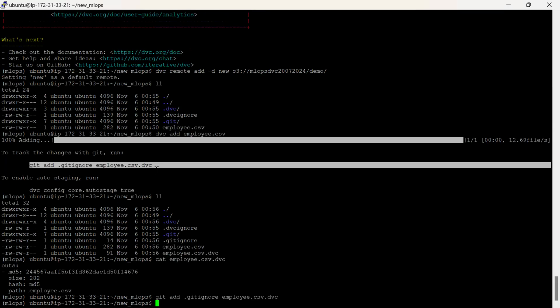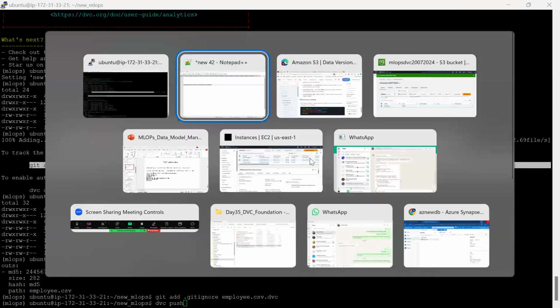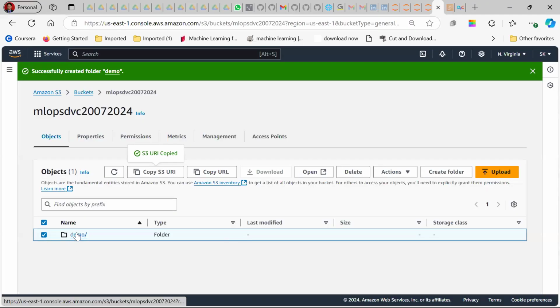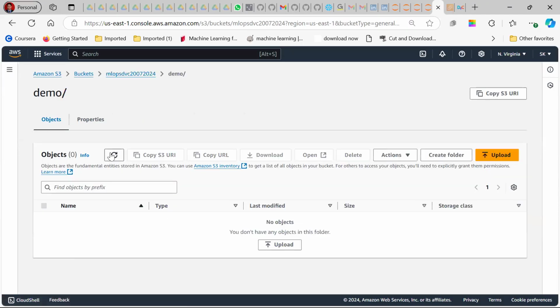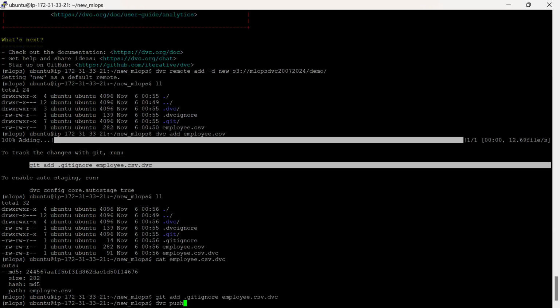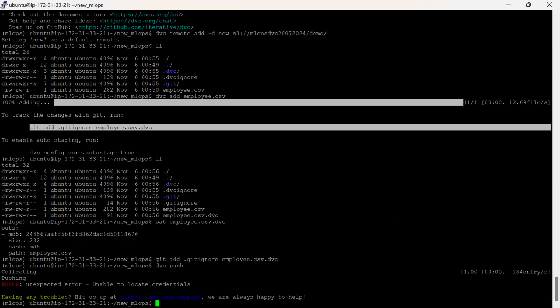So it added, and now I need to say DVC push. As of now, I should not see any files in my S3 bucket's folder. There is a demo folder, but are there any files here now? No, right? Let me try to do DVC push. What is it saying?